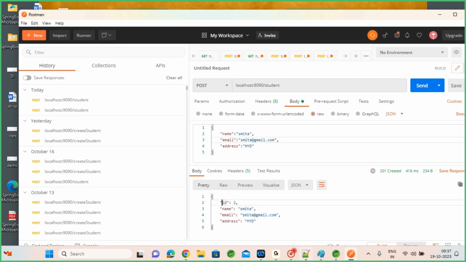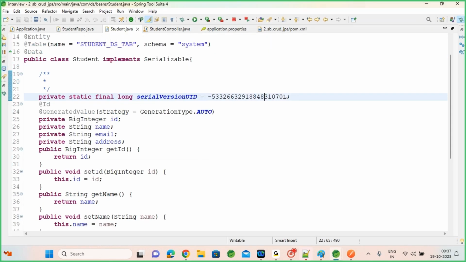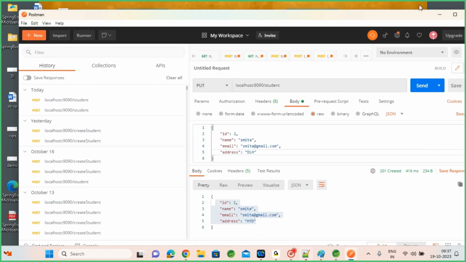So during update, we need to pass the entity as well. Let's say I want to update the address, something like Delhi I want to put, and change from POST to PUT. We have a PUT method with the same URL, right? In the controller class, PUT mapping with the same URL. Just the method type is changing. So I'm trying to update this.